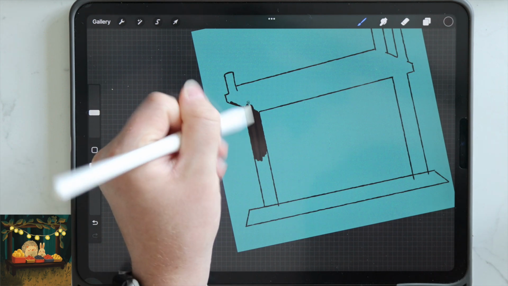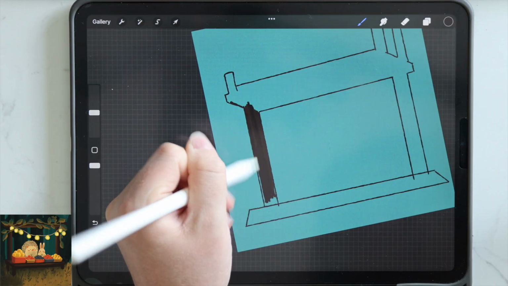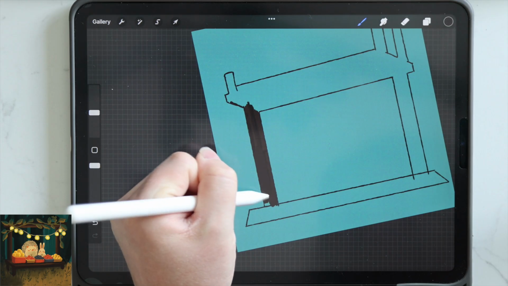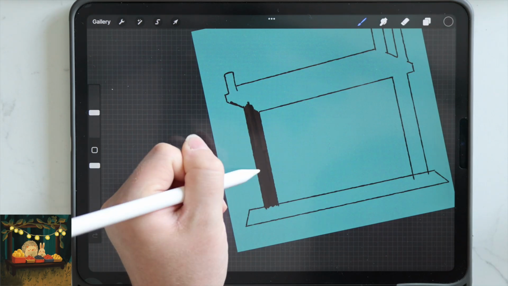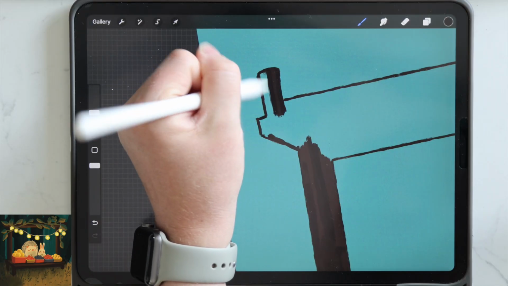The edges look fine for me here, but once I start filling in the color, I can start seeing maybe I need this edge to be a little bit straighter, or I need to tweak this edge. So go ahead and start filling in the color of your stall here, and then we'll work on the next bit here in a second.